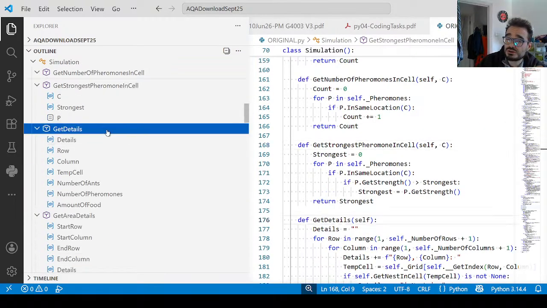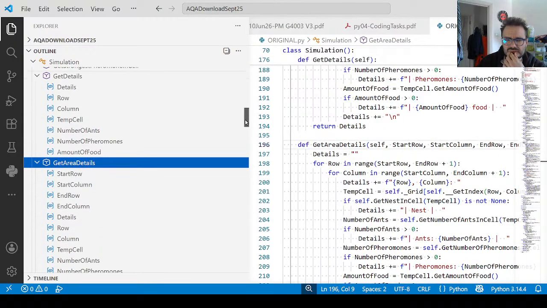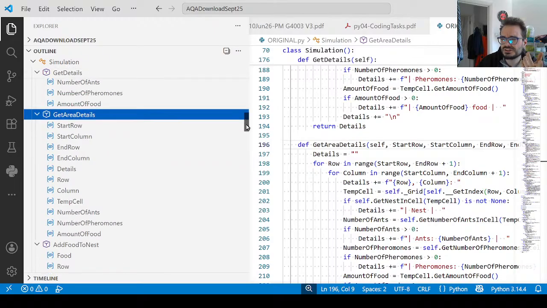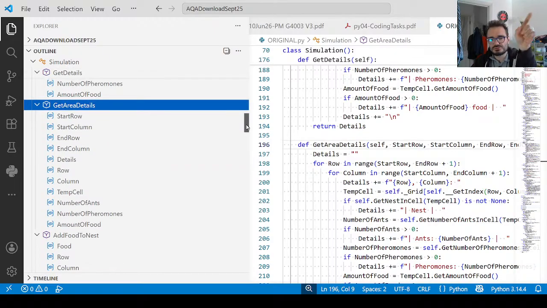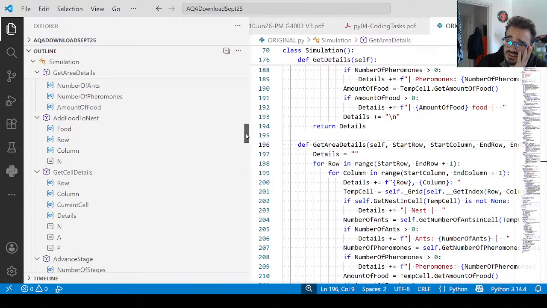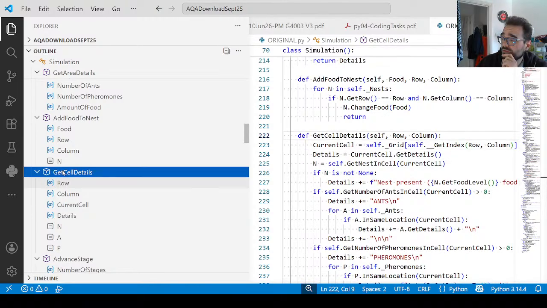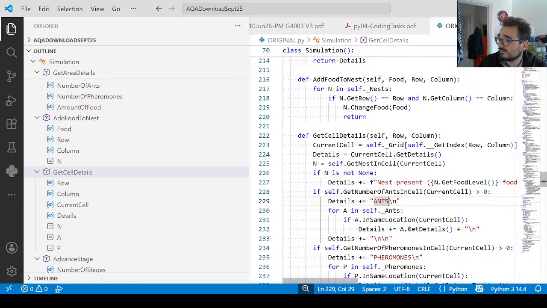Get details, that's to print, that's option 1 in the menu. This is option, I guess, 2 or 3, I can't remember, but the other one, where the user will input the corners of the area. Add food to nest, that's used to add food to the nest. We need that public. Get cell details, same deal, right? Kind of current cell. This is to print. This is option 3. I remember now, right? Because this will give you all of the bits you need about the details of what's going on in the cell.